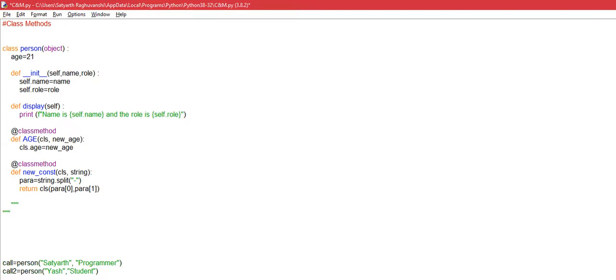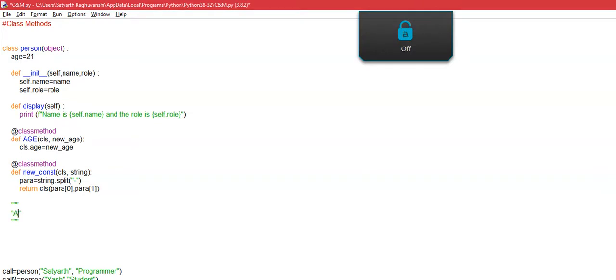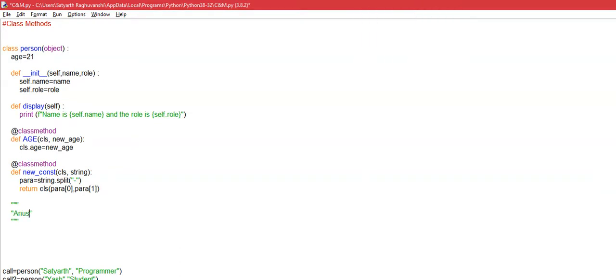Okay, like this. So let's say we pass a string like Anushka, and then we'll define the role, which is student. Now if a user passes a single string to our method, Anushka-student, this string will go into this one parameter.